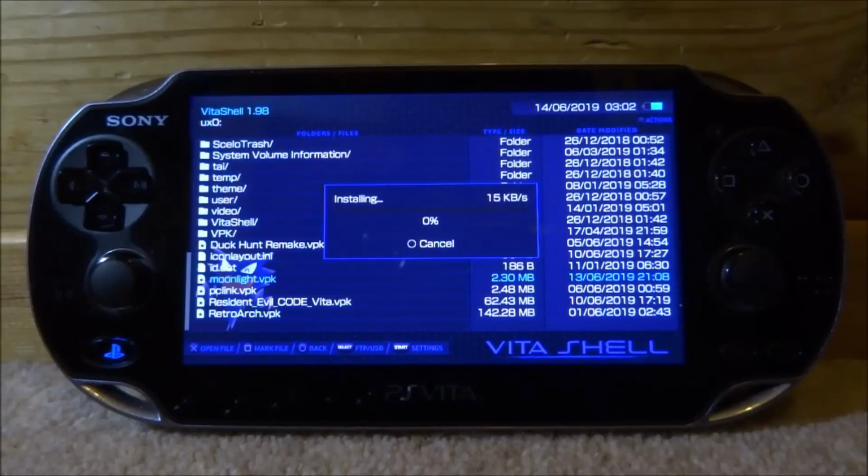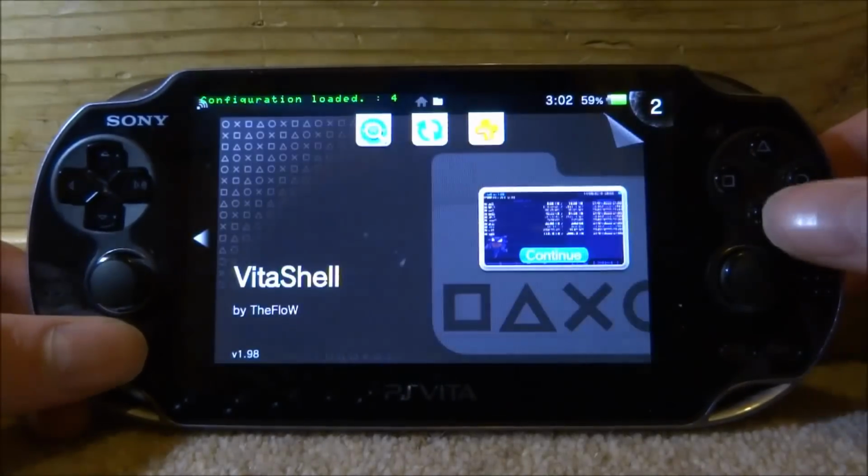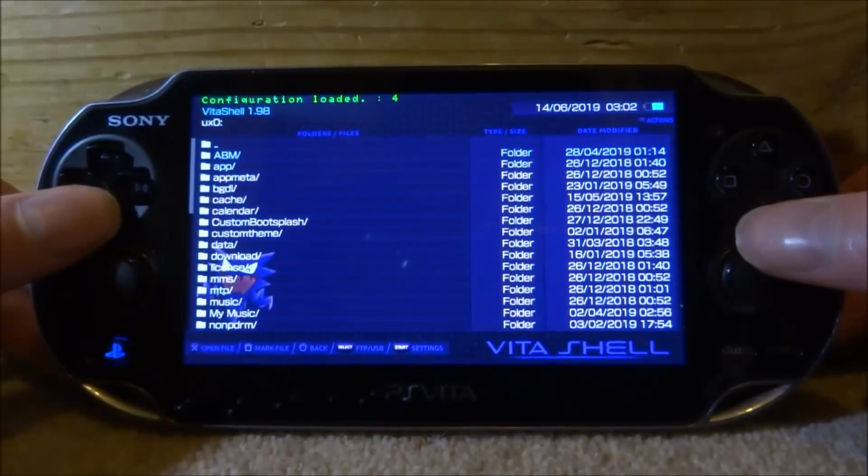I haven't actually set it up before on this PS Vita. Well, it's been wiped since I last made a video on it, so let's just go and install it, and once it's done installing, we will be able to check it out. So let's just close out the Vita Shell. Now it's done. Oh, that was the last app as well, PC Link.